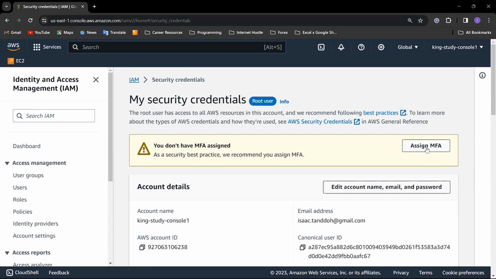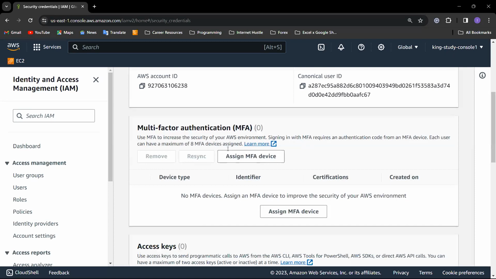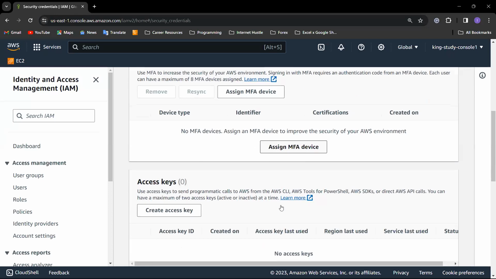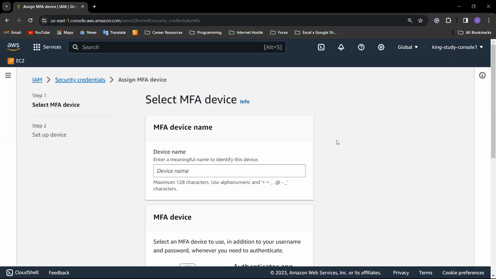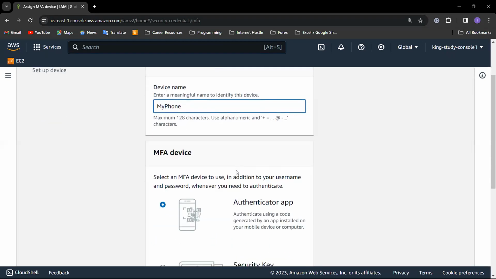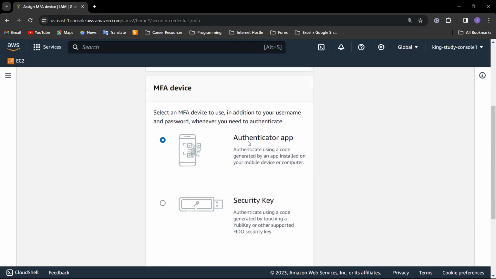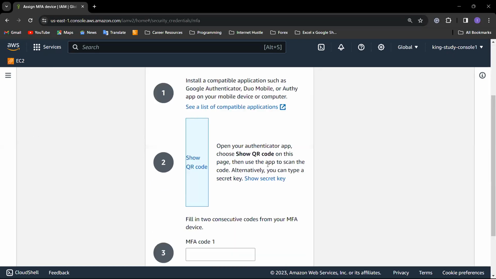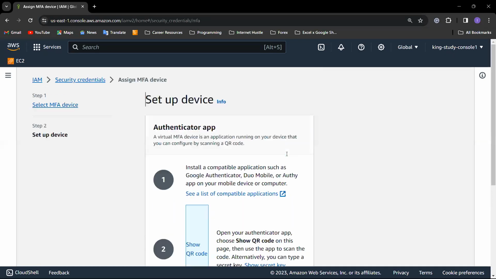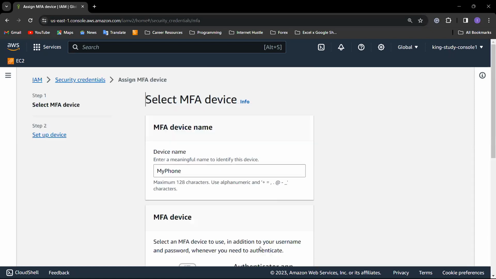So here you can click to assign MFA, or you can scroll down and click on assign MFA device. Everywhere you can click on that. So I'll go to assign MFA, and my device name is my phone, right? The MFA device is virtual, so I'm going to use the authenticator app, and I'll go to next. So next thing is to actually download. Let me go to previous.